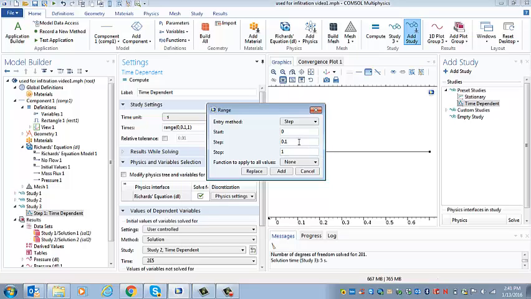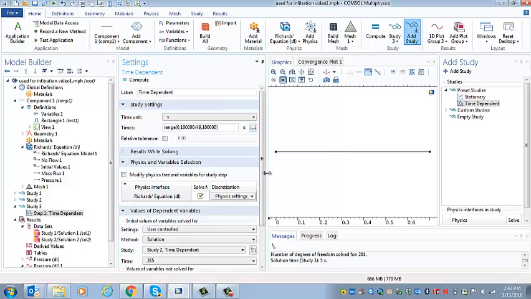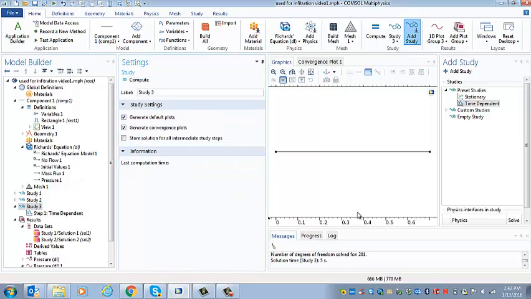So let's run this for e to the 5. That's a little over a day. And let's just make it 50 values that we saved from the solution. And now we can run that.